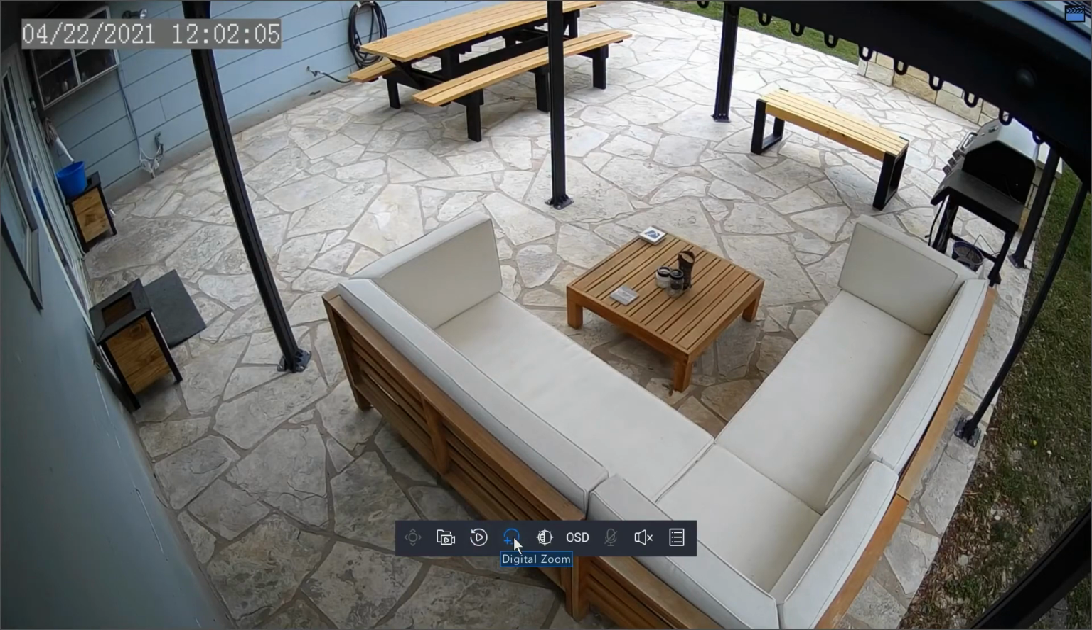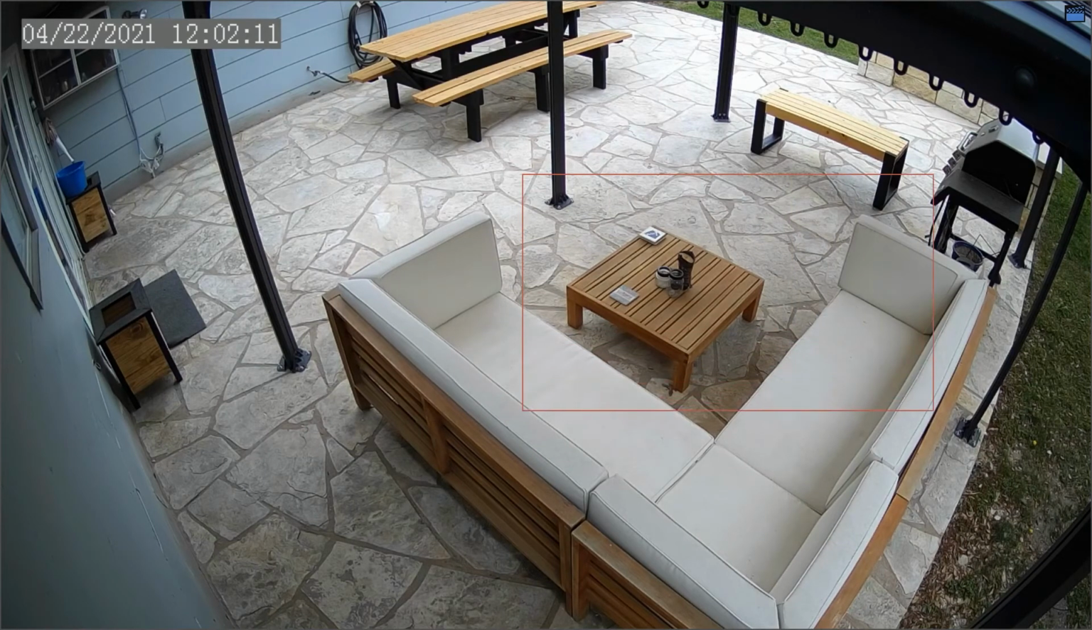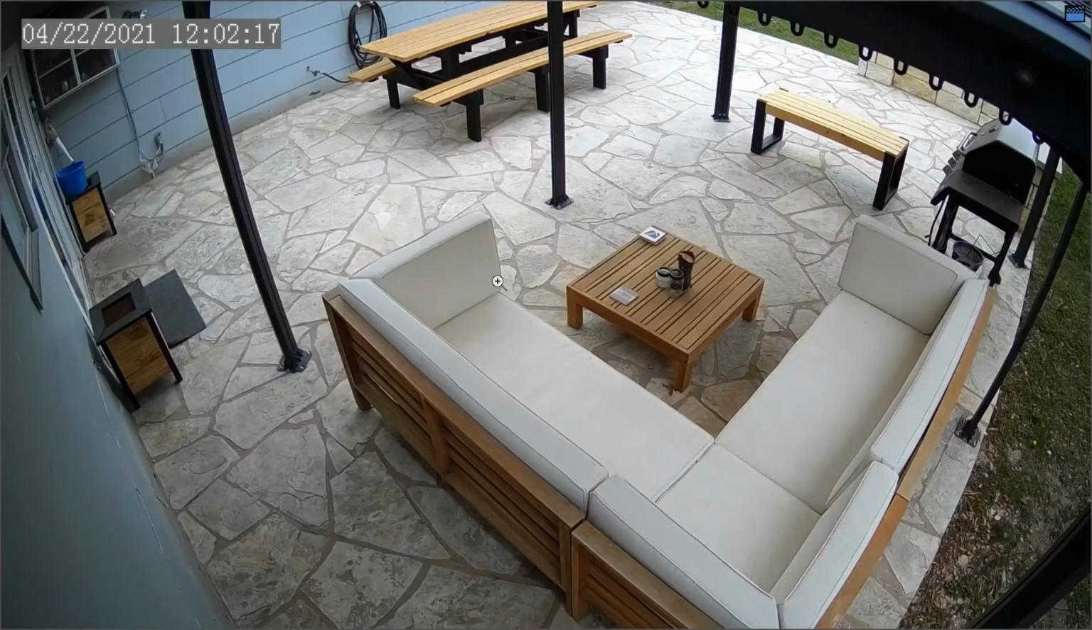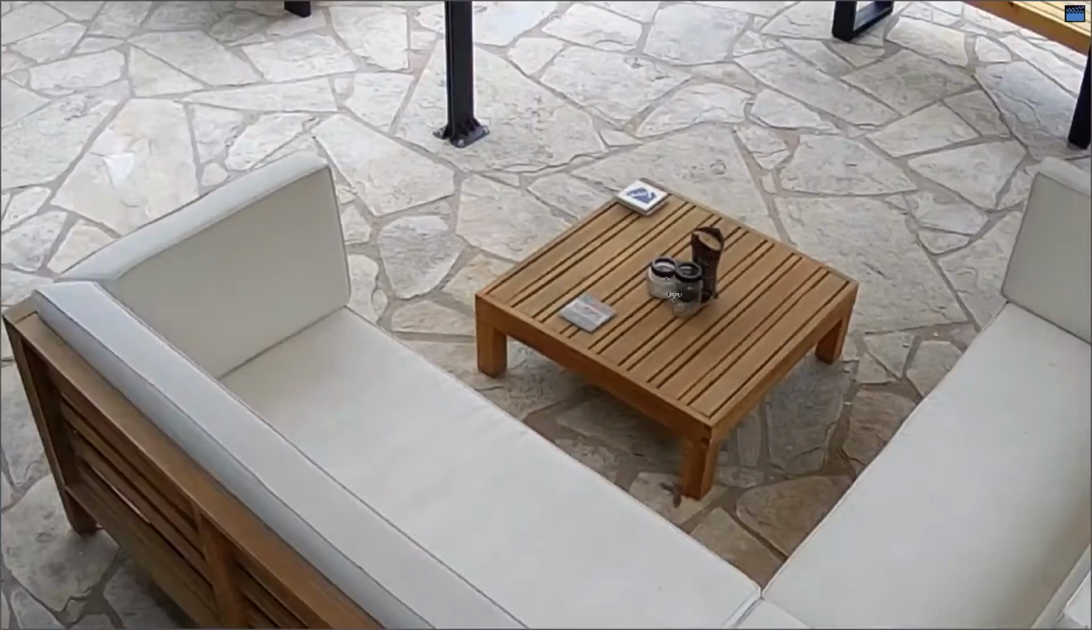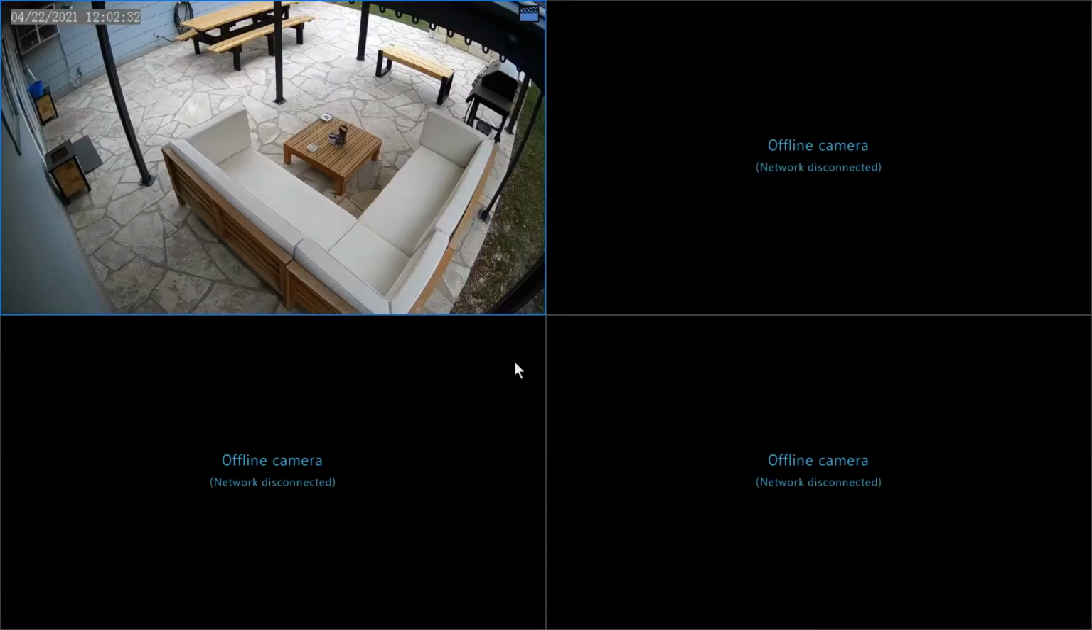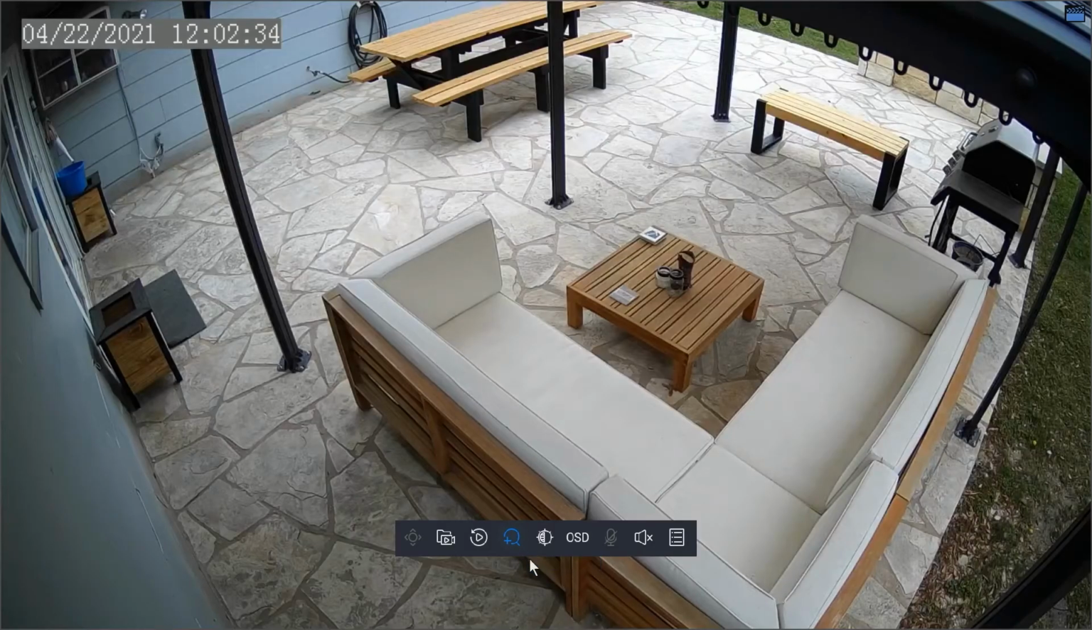Here is a digital zoom. If we select the digital zoom option, there are two ways we can zoom. We can either click and drag and let go, and that will zoom in on that location, and right click to go back. Or we can use the mouse scroll wheel to zoom in on a location and zoom out. Wherever I put my mouse, that's where the center of the zoom will be. Right click to get out of that zoom mode.